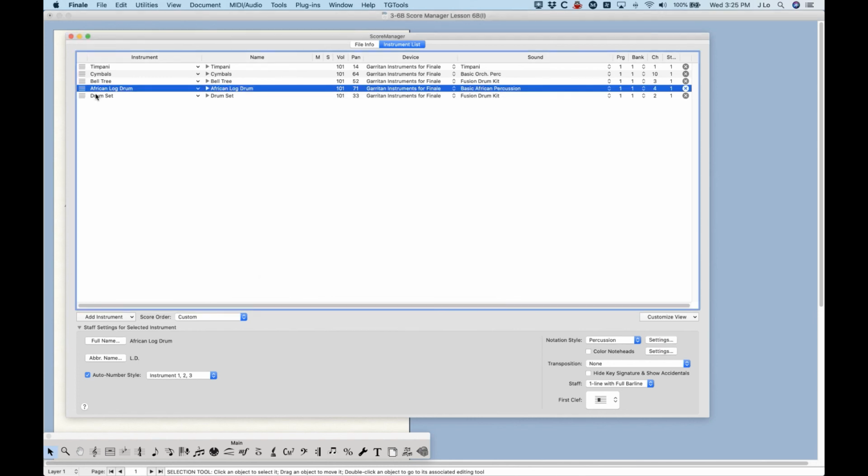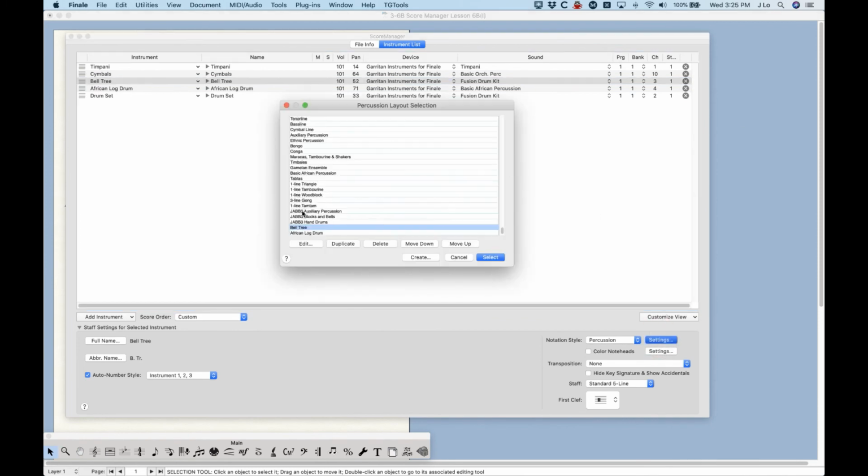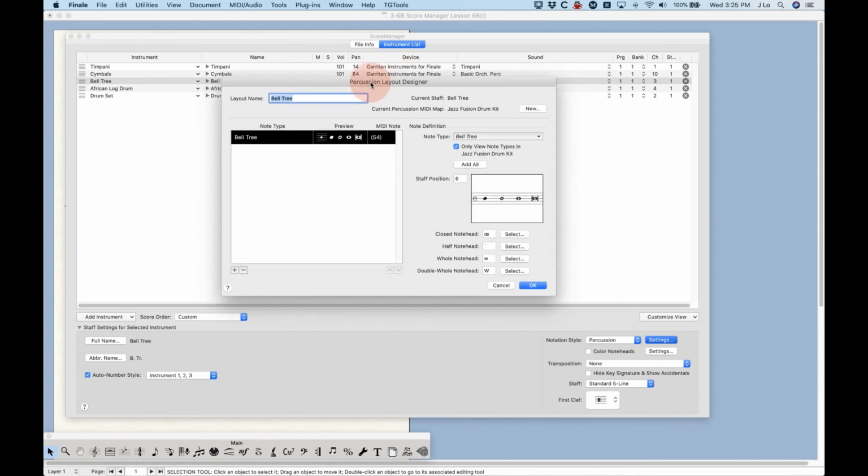So let's go up here and look at my bell tree for a second. We're going to go into settings and we're going to see that we have this bell tree percussion layout, and we're going to press the edit button to get to the percussion layout designer. Now this is what we're mainly talking about today. And of course with these layouts you can rename them here to whatever you want. We'll just leave that as is for now, bell tree. I'm going to start with the stuff in the upper right-hand corner because this is important basic information to know. It's going to tell you what staff you're dealing with, in this case the bell tree staff.